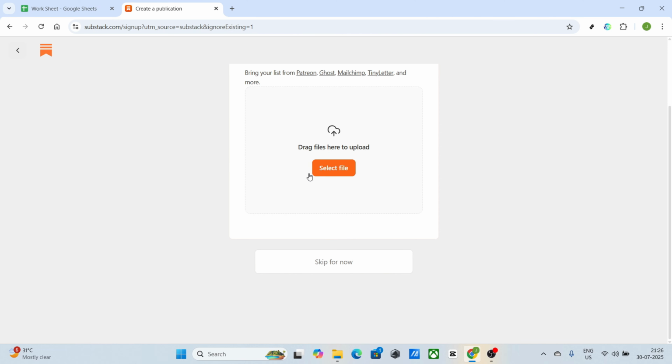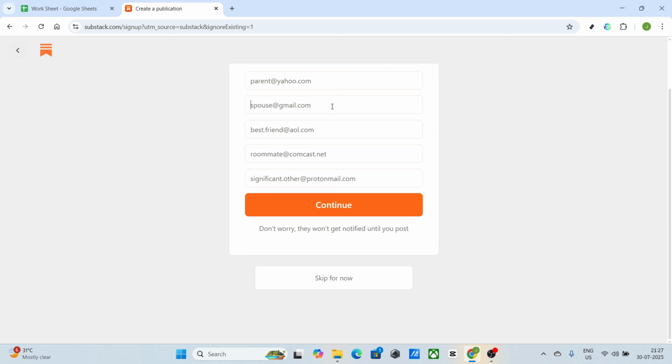Now it's time to import your mailing list. To do this, select the appropriate file that contains your email contacts and upload it to Substack. You also have the option of manually adding subscribers by entering their email addresses directly into the platform. After you've ensured that your subscriber list is all set, click Continue.